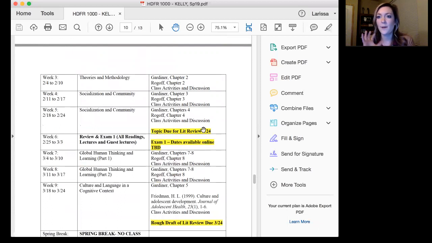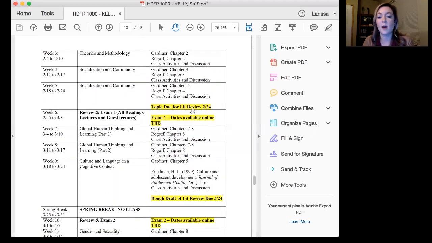As you go through here, you will see that I have pieces highlighted that I think are the most important assignments that will be coming up. So we have the exams, we have the topic for the literature review. See, the topic for the literature review isn't even due until the end of February, so you have some good time to think about it.